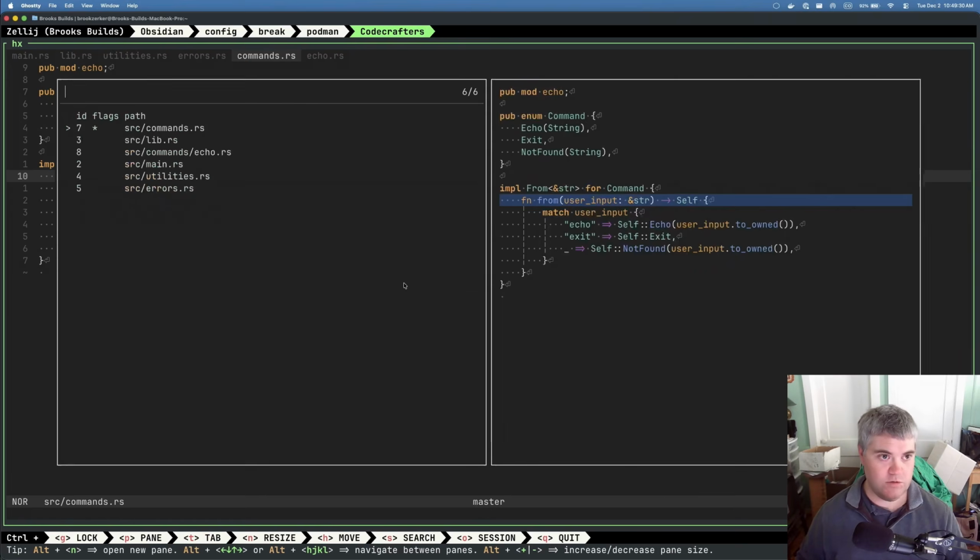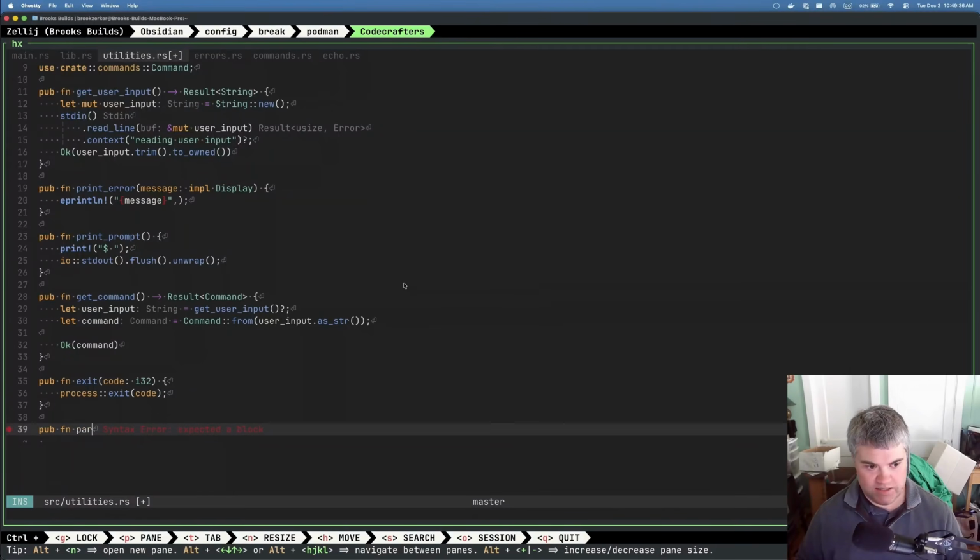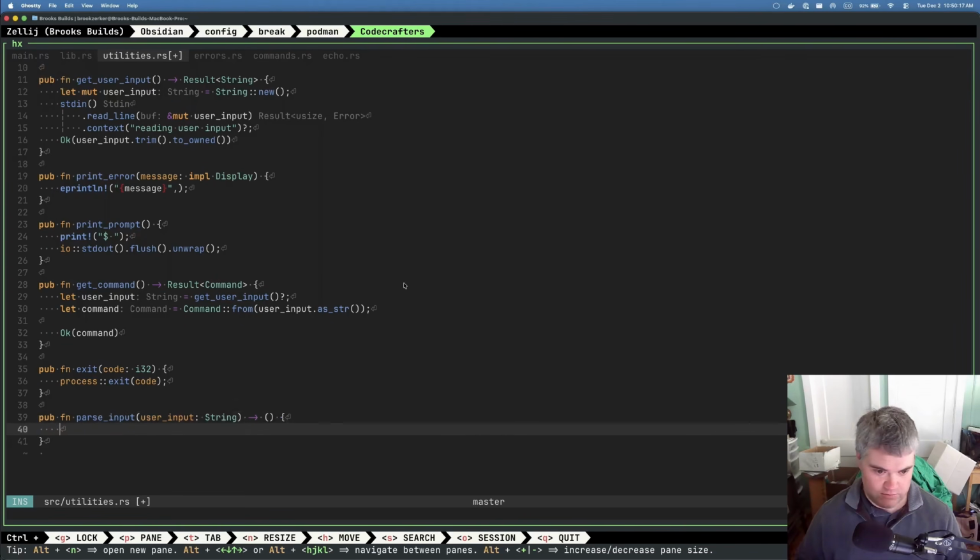I wanted to, let's see, if I parse input. So if we have some user input, this is going to be a string coming in, and we're going to return a, what should we return? I can see doing a tuple. I could see doing a vector. I'm not exactly sure what I want to do yet, so I'm just going to do that for right now.